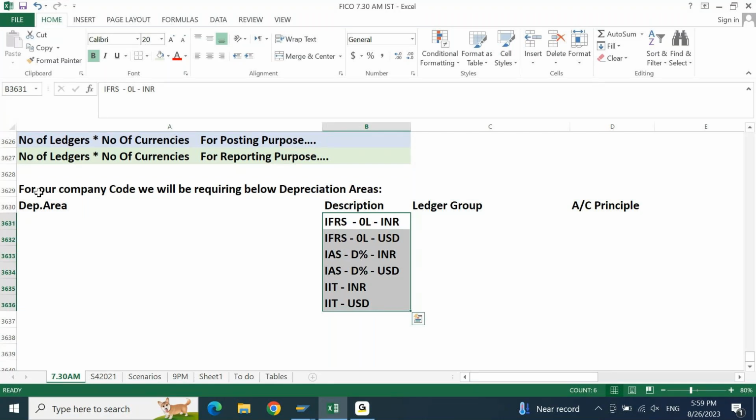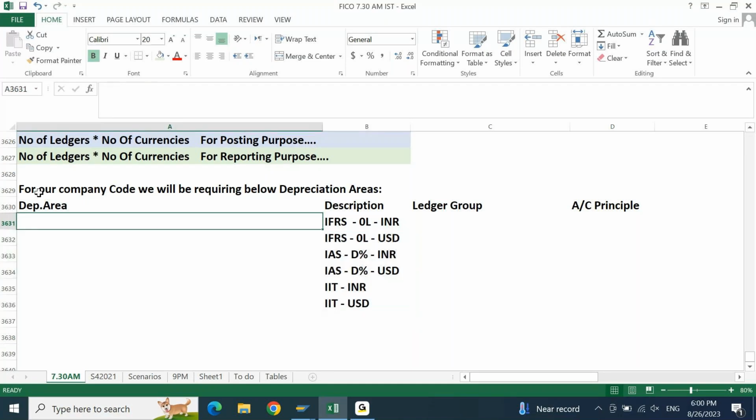Depreciation area is a 2-digit numeric number. When you create a depreciation area, it's a 2-digit numeric number. Out of that 2-digit numeric number, one is mandatory. One is mandatory depreciation area. This cannot be changed. Depreciation area 1 must be used. You cannot change this one. Apart from 1, whatever you want to create, you can create any 2-digit of your choice or single digit. Maximum you will create is 2-digit.